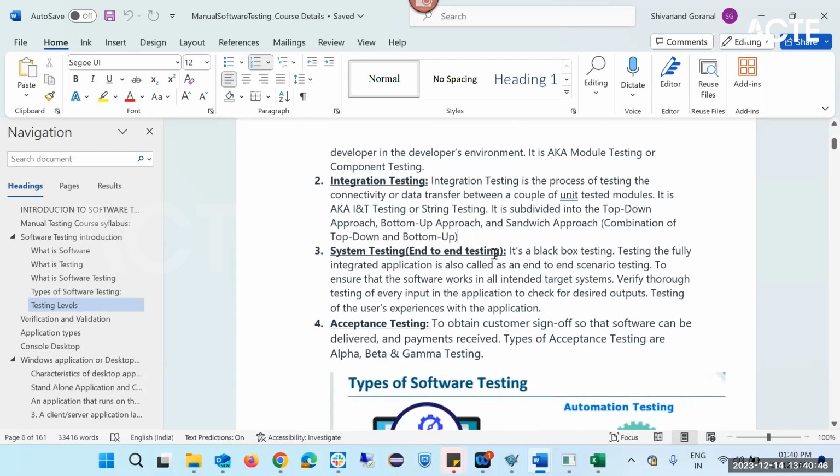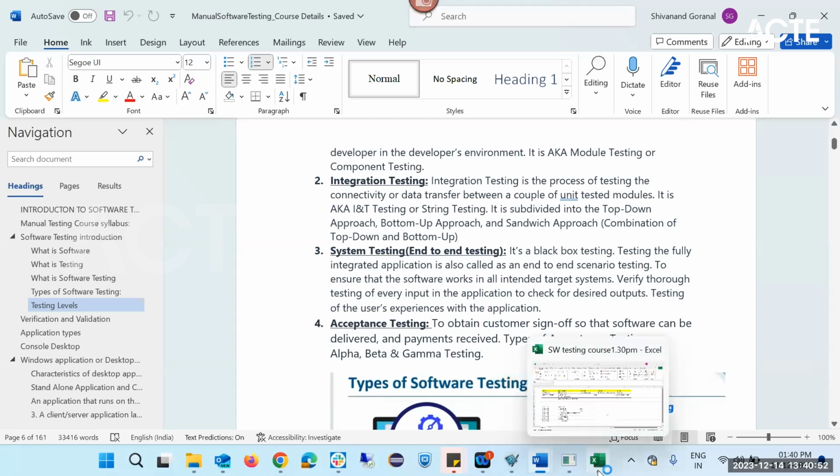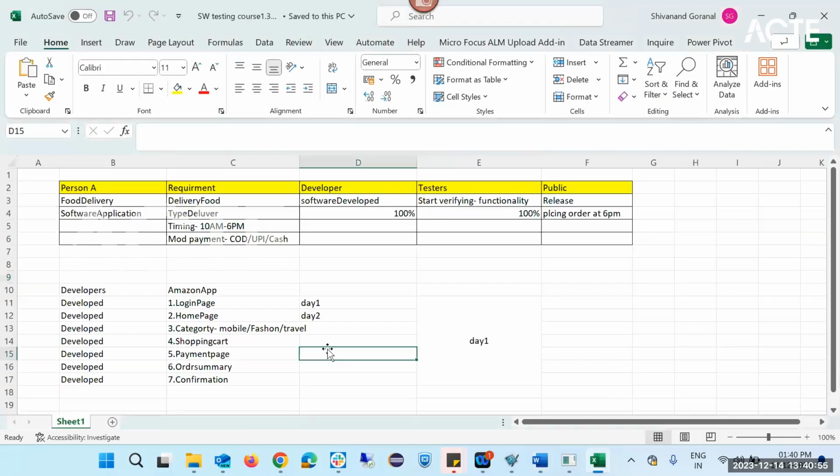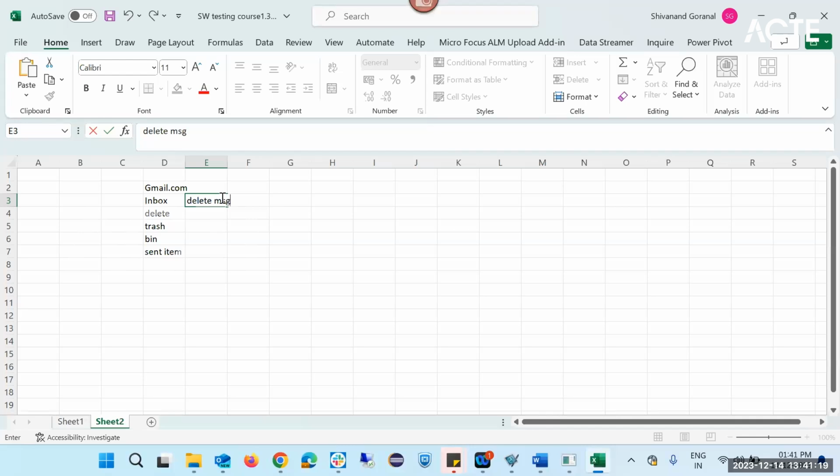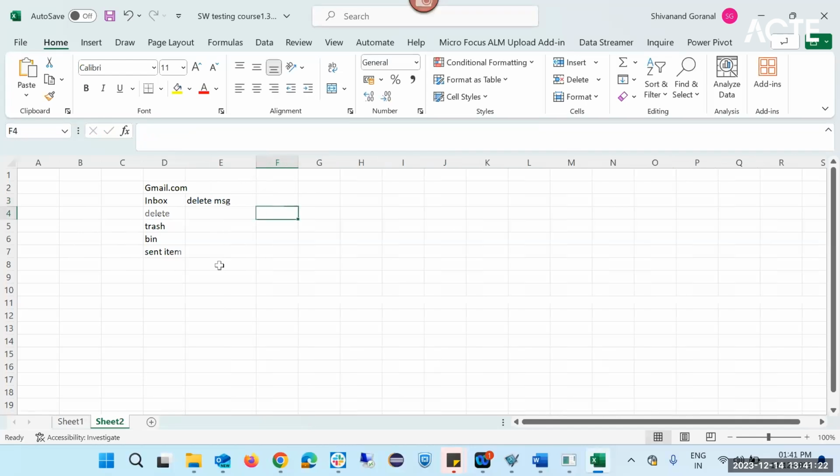At that time you can give any example. Let's say you are logging in to Gmail. In the Gmail inbox there is a delete folder, then trash, a bin, and sent items. So these folders will be there in your Gmail. If you delete a message from the inbox, where will it go? It will go to the delete folder.